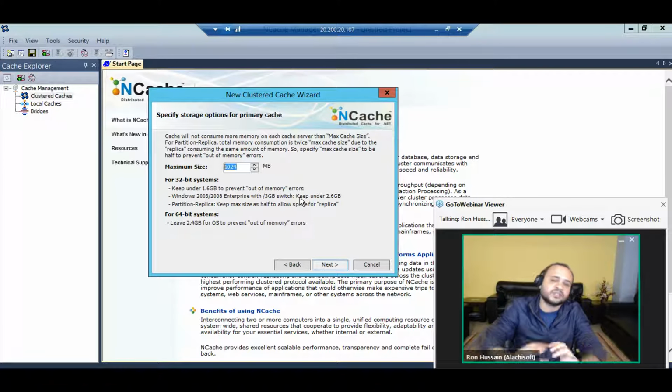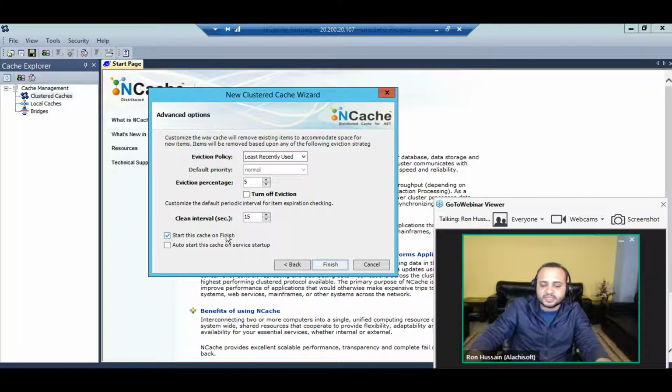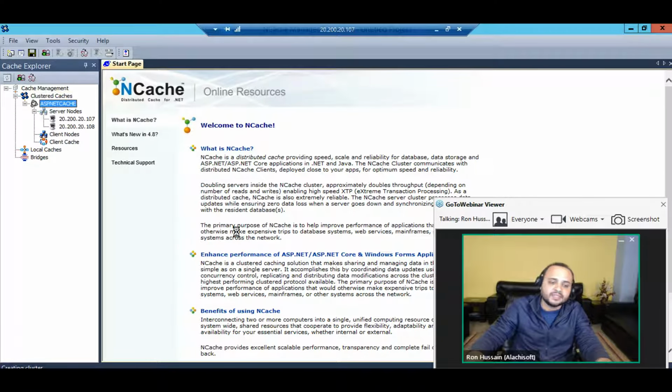Size of the cache cluster is per server. If you have two servers, it would allow you to have 2 times the size, 1 gig on server 1, 1 gig on server 2, and so on and so forth. I'll just start this cache, and I'll also auto start so that each time the server gets rebooted, the cache automatically gets started. And that's it. That's how simple it is to configure a cache cluster with the help of NCache. And by the way, we also have command line and PowerShell tools to achieve the same management capabilities.